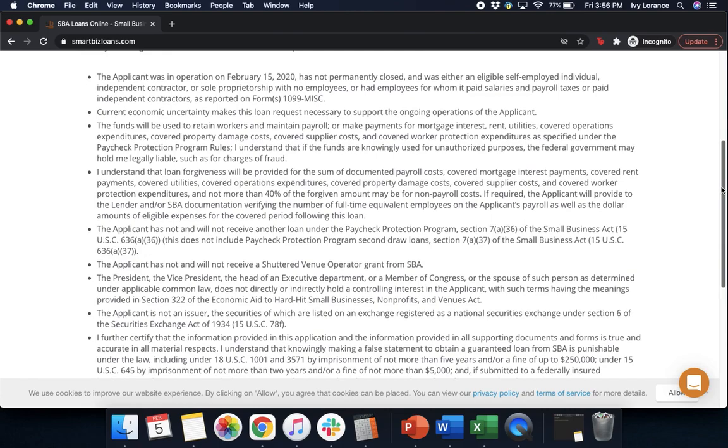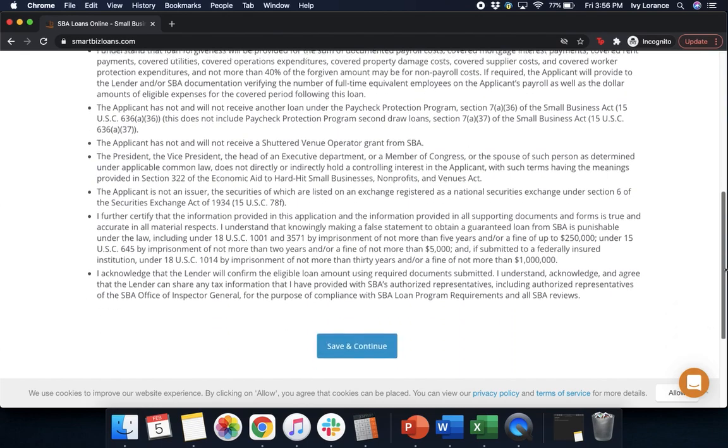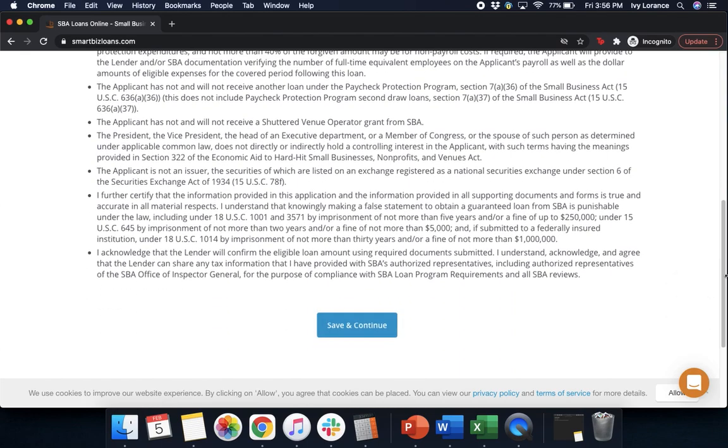The president, vice president, head of an executive department, or member of Congress, or the spouse of such person as determined under applicable common law, does not directly or indirectly hold a controlling interest in the applicant. You further certify that the information provided in this application and the information provided in all supporting documents and all forms is true and accurate in all material respects. You understand that knowingly making a false statement to obtain a guaranteed loan from the SBA is punishable under the law, and you acknowledge that the lender will confirm the eligible loan amount using the required documents submitted. After you've read through all of this, we're going to click Save and Continue.